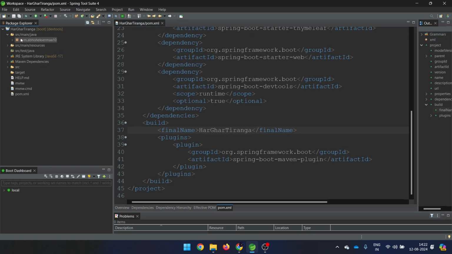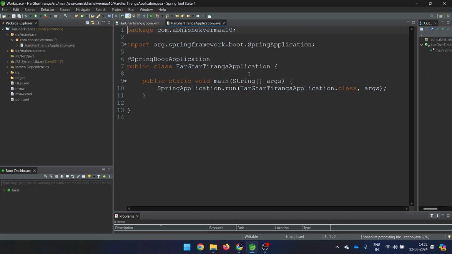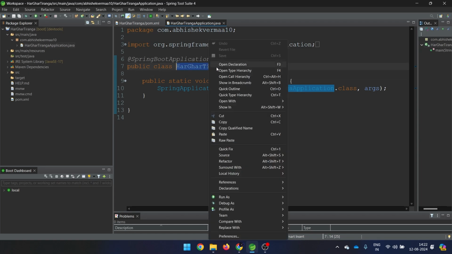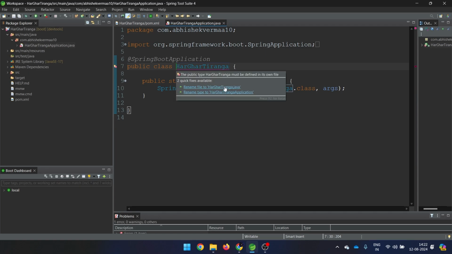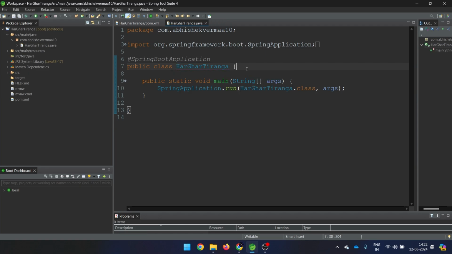Now let me go to this main part, and here you see it is looking something like this. In the name, I don't want it to be Application. So what I want is to remove it from this name. Let me go here and select rename, and remove this particular part. If you wish, you can keep it as it is also, otherwise you can remove it. So this looks a shorter name, HarGharTiranga. Okay, and the rest everything is fine here.